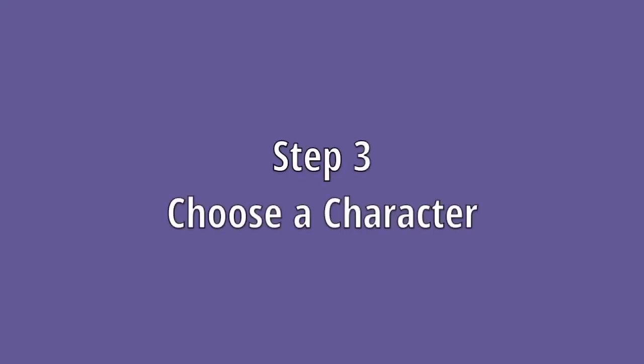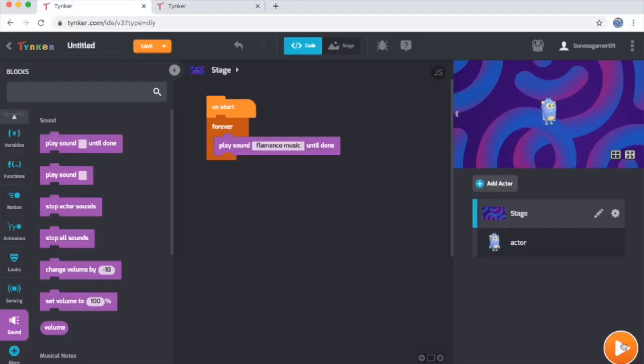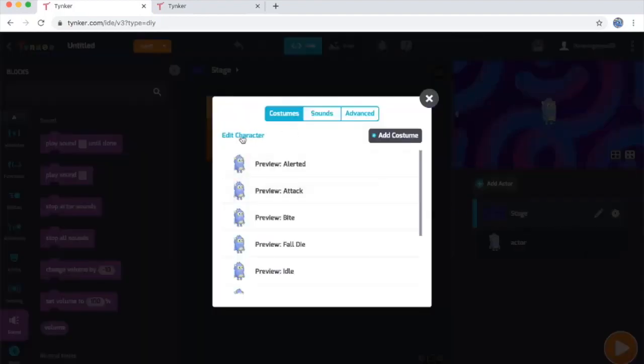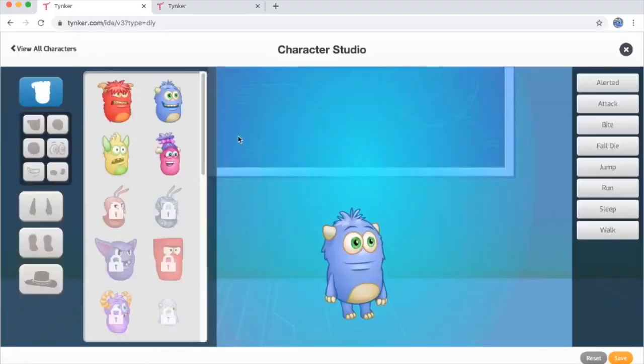Step 3. Choose a character. Now, by default in the Tynker workshop, if you open a blank project, they'll give you Cody here, as you saw. Cody isn't quite who I want to be in my music video, so what I'm going to do is click on his gear icon over here on the right, and then I'm going to select Edit Character. Once I'm here in the Character Studio, I can customize this character as much as I like.